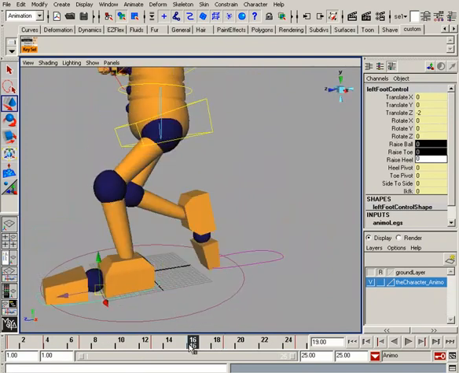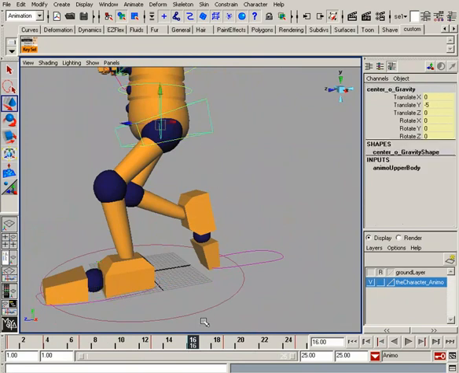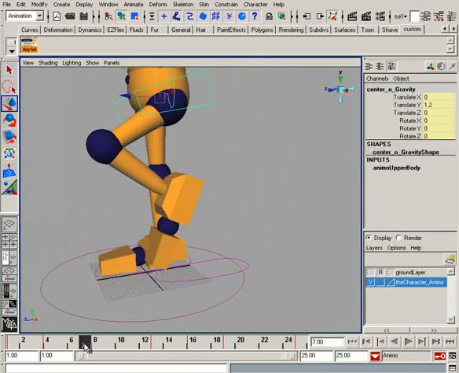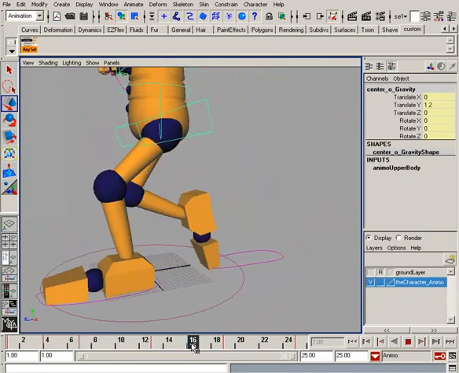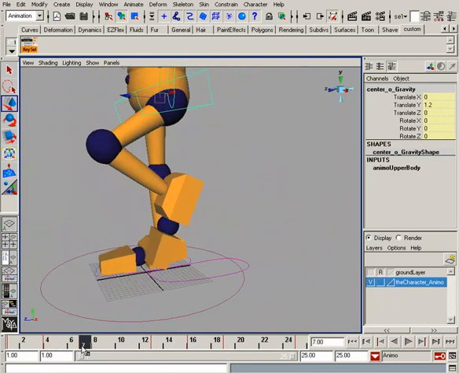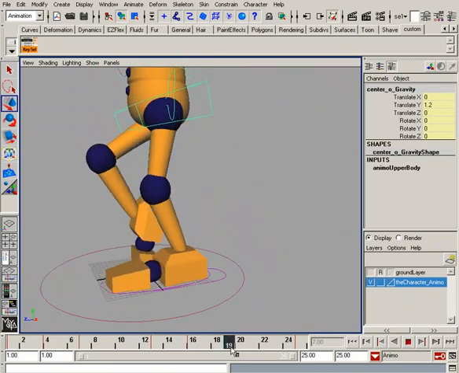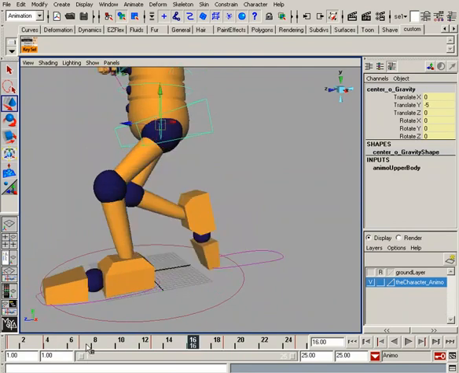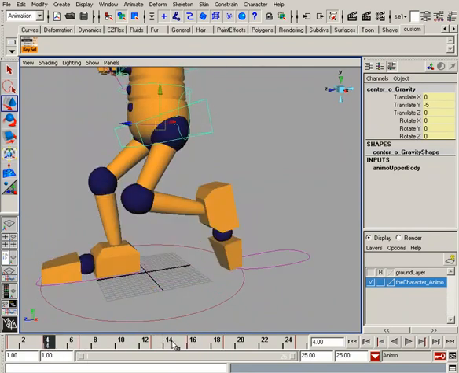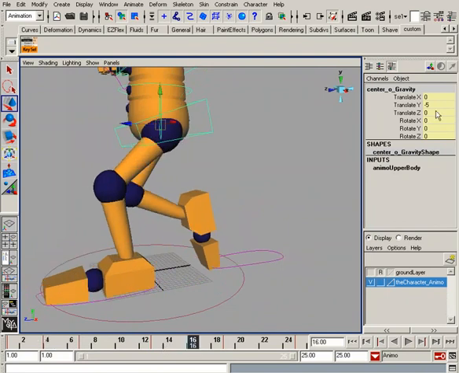And I just need to make sure that we had a key on our hip there. Yep, -5. So frame 16 had a key of -5. We need to make sure that that's negative. That's right. -5. So, yeah, that's good.